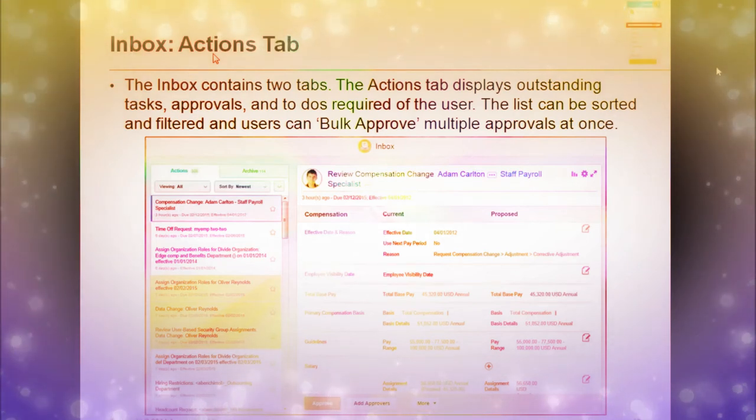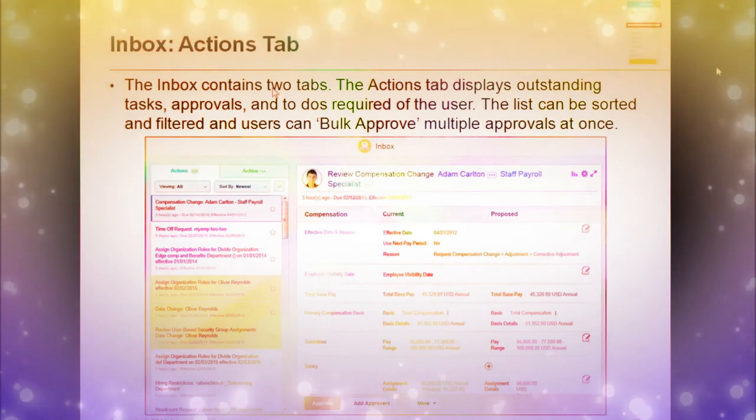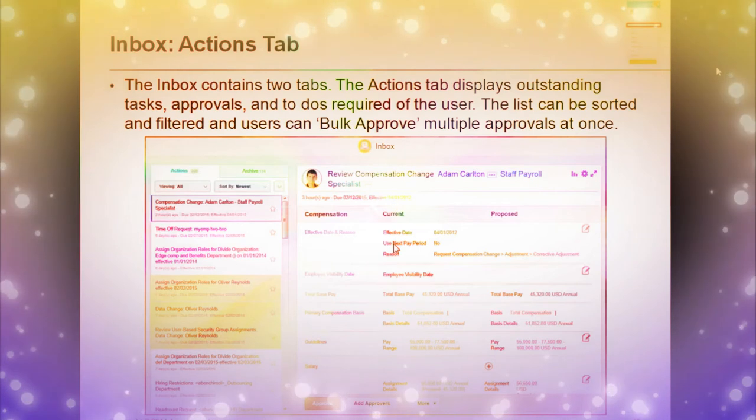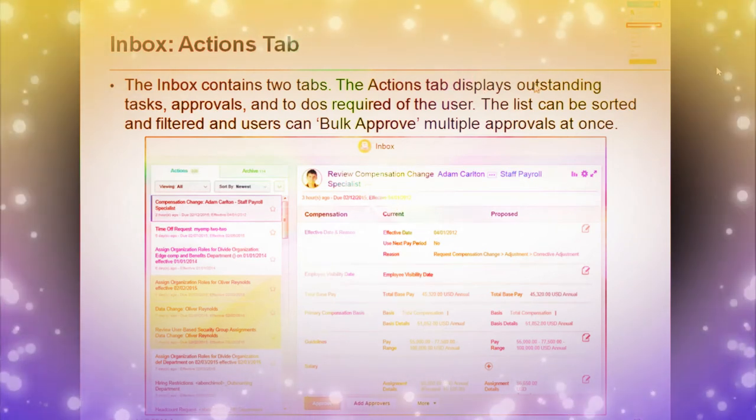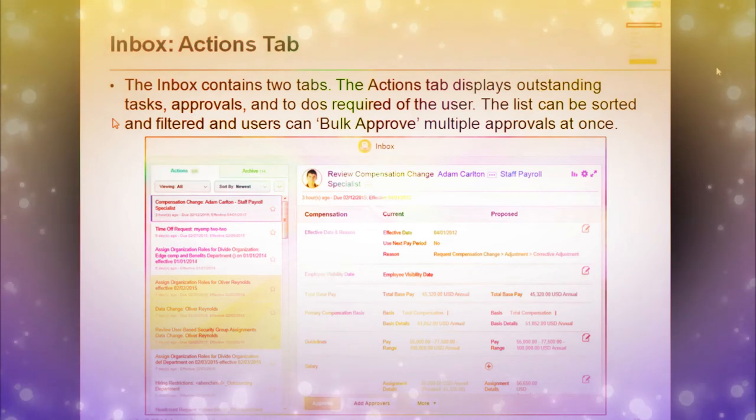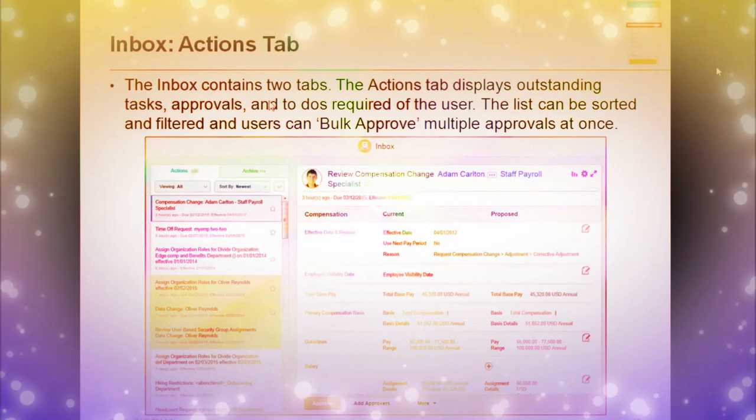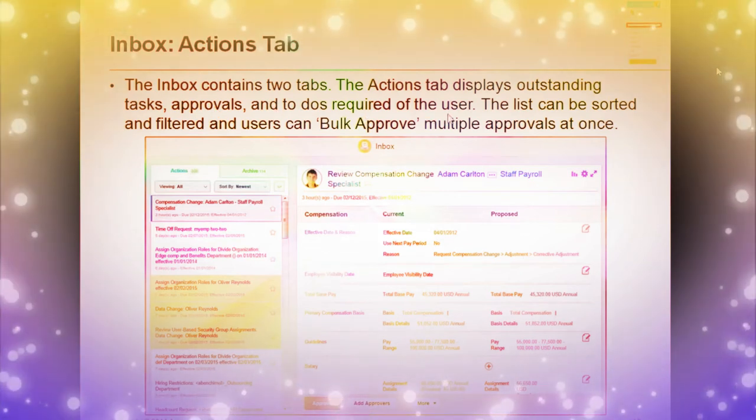Now here again you can see two tabs. So when we open the main inbox, you can see two tabs. Here you can see one tab and here you can see another tab. Okay. So what this actions tab displays is outstanding tasks, approvals, and to-dos required of the user.